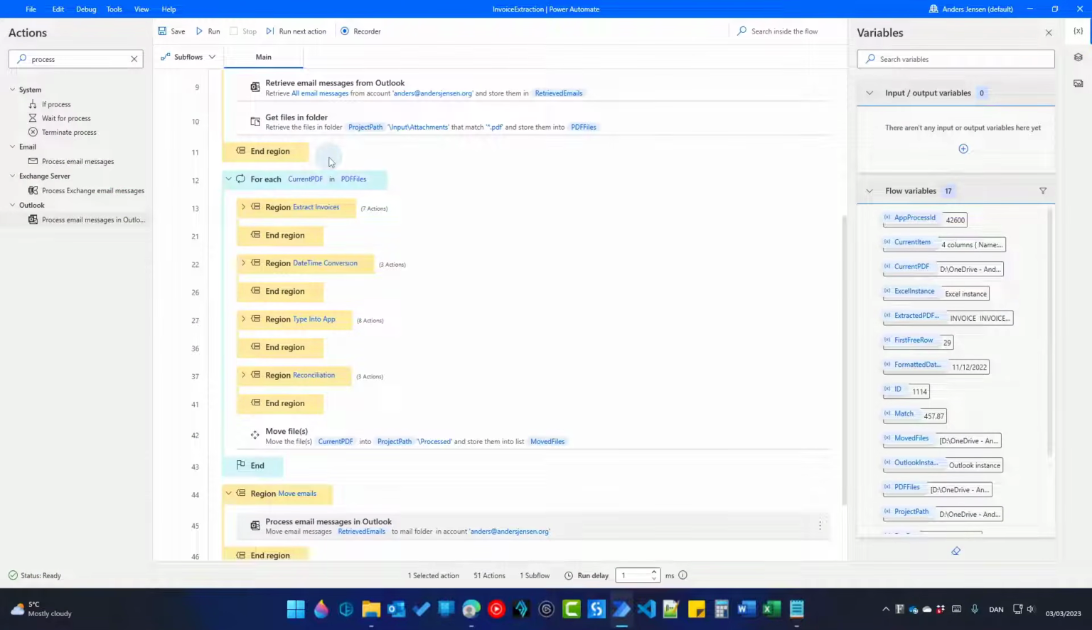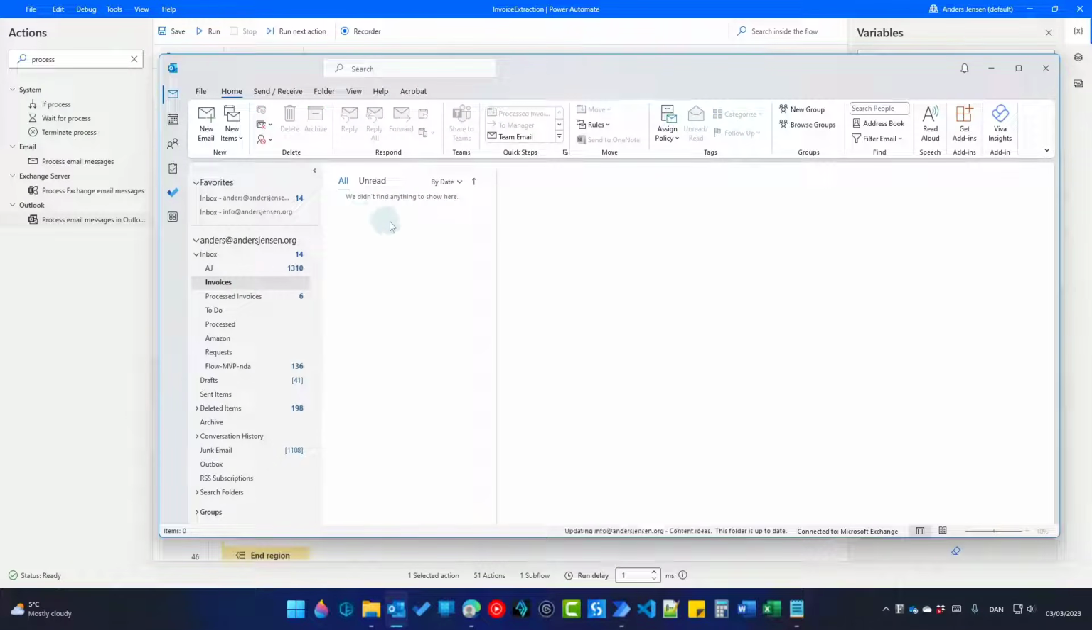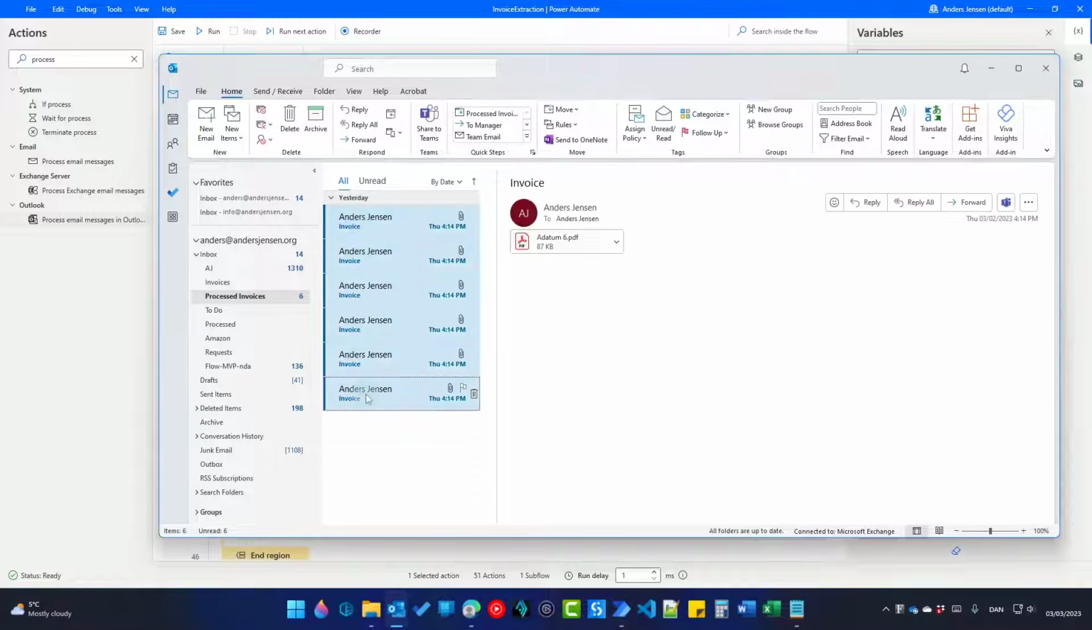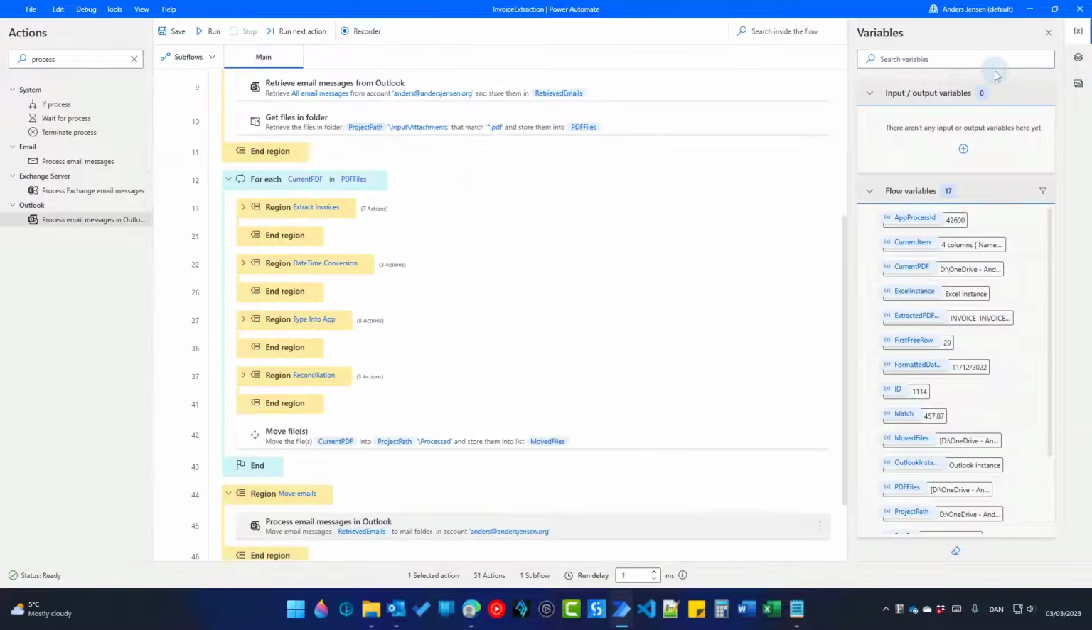That's it. And if we go to Outlook again, and I moved into processed invoiced, these emails have got moved from invoices to processed invoices. We still need to do one thing, so I'll move it back into invoices and minimize it. I also want to be sure I don't overwrite the files when they are moved to processed.